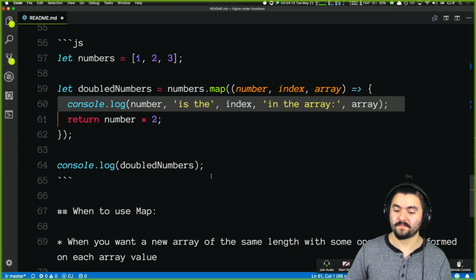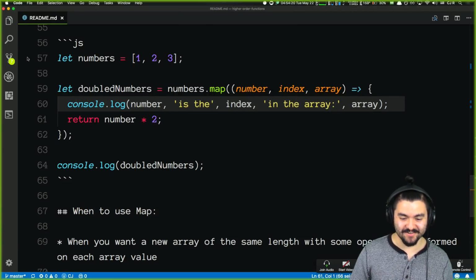Tony? Okay. You with me? Okay. All right. All right. Let's give it a try. All right. So we've got some exercises for map.